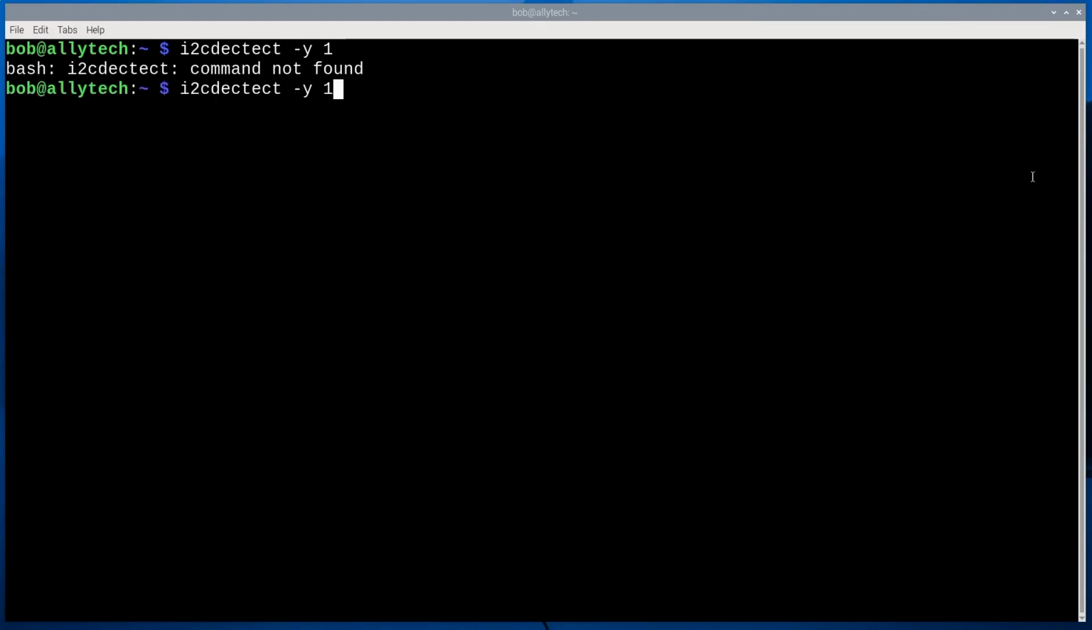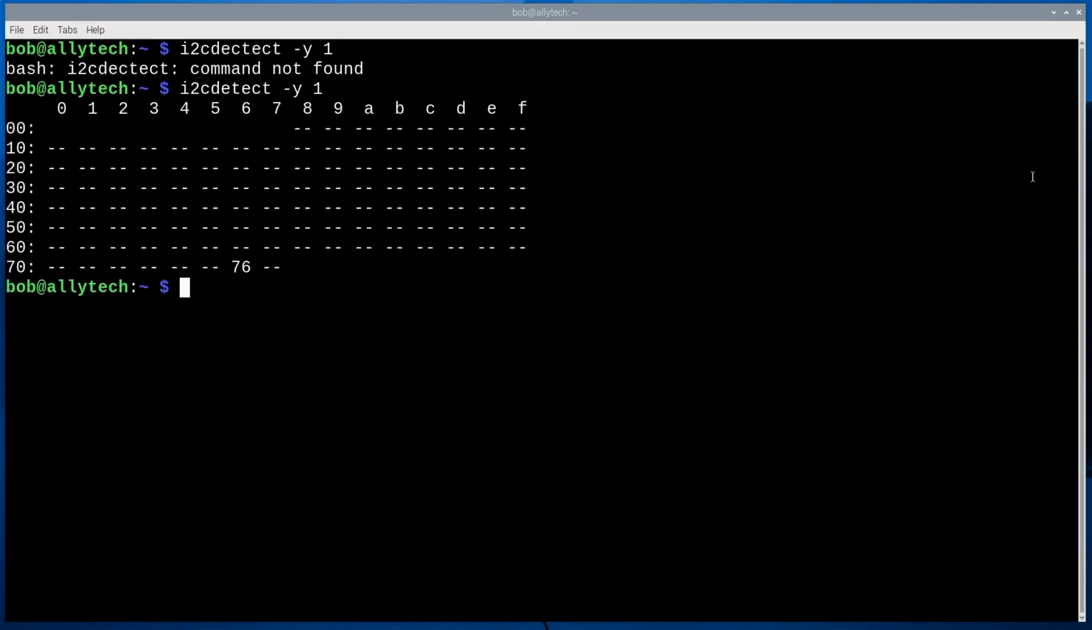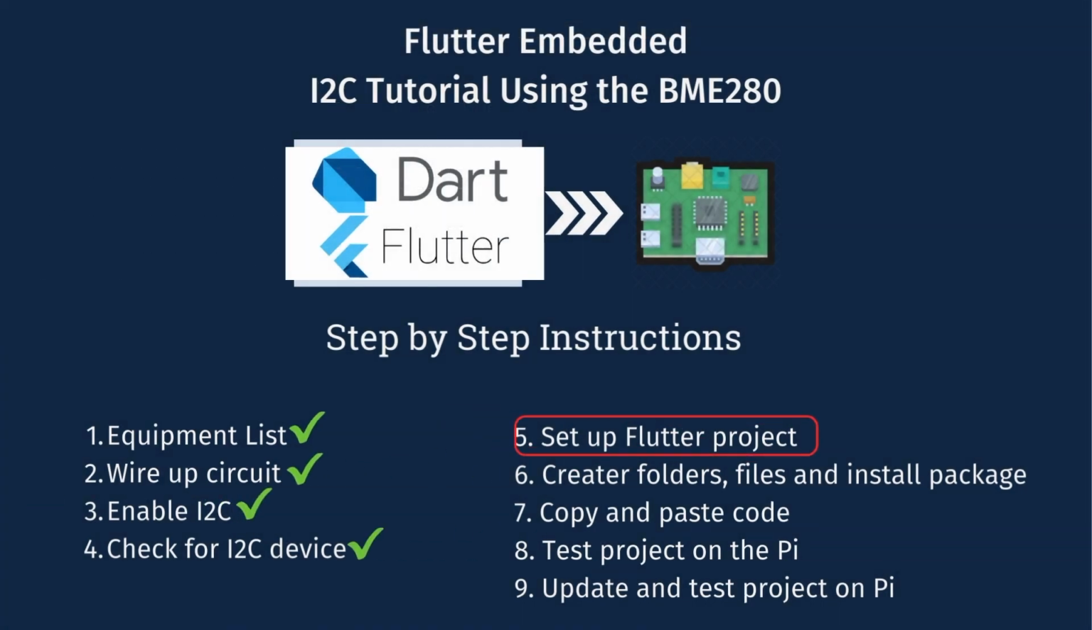So right now, we're going to see if this device is wired up. I didn't spell it right. Let's see if I can fix that. i2cdetect -y 1, where the 1 is the channel. And there you have it. The default address for our chip is 76, so it's connected.